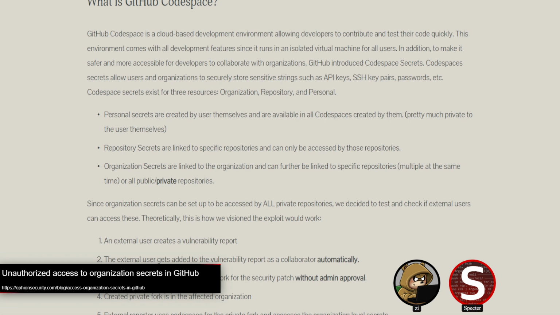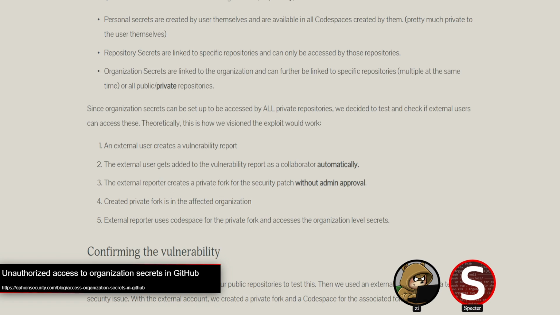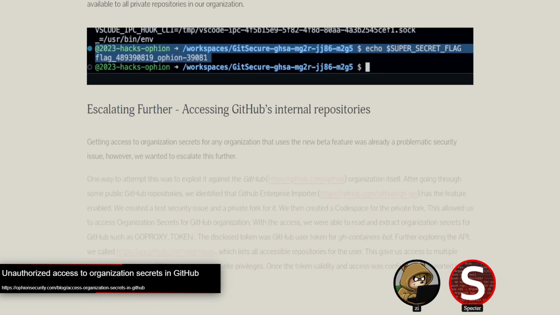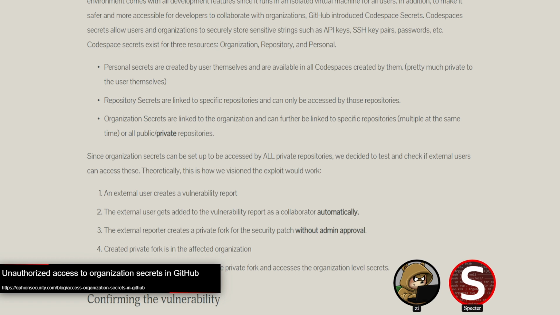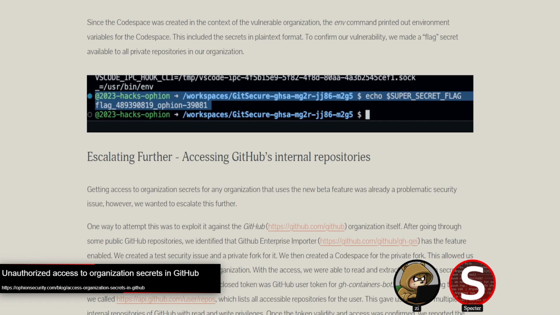So yeah, it was a bit of an interesting flow. It's something that you'd really have to think about and be looking for. But it's pretty impactful because they actually show that this could be escalated to attacking GitHub itself. Because near the end, they mentioned that GitHub's enterprise importer repo has this external vuln reporting functionality enabled. So if an attacker tried to abuse this chain on that repo, they'd be able to dump GitHub secrets such as the Go proxy token, which could give you access to multiple internal repos of GitHub with read write.